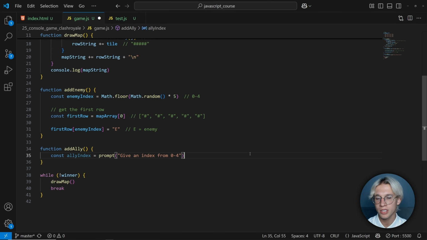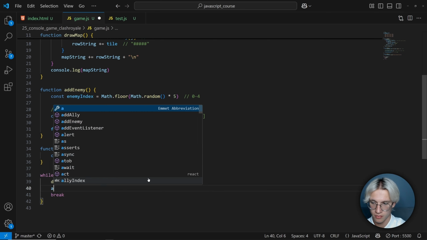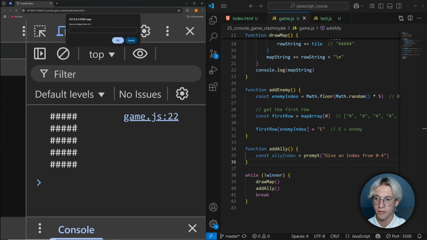This time we don't get the index randomly, we get it from the user. For now, let's assume that the user gives a valid index so we can skip validation. Of course, in the future, we should add validation, but now for the simplicity, let's assume that the output is valid. I want to show how prompt function works, so I will call this function in our while loop after the drawMap. And now you see that we have this map in the console, but we also have a pop-up message where we can type something.